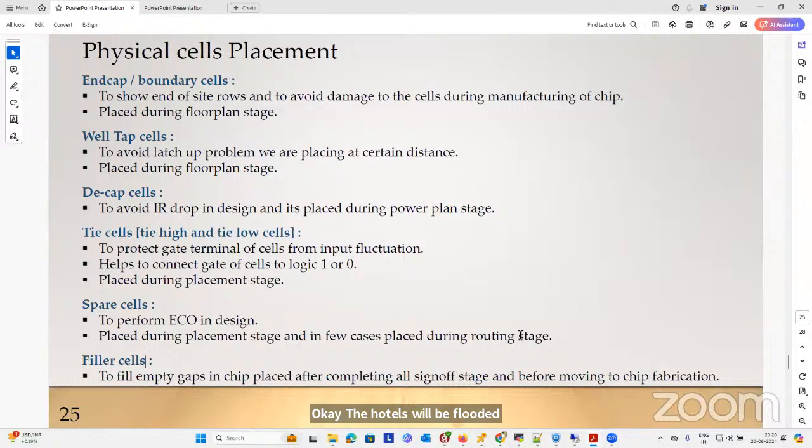Next is well tap cells. To avoid latch-up condition, they are placed during the floor plan stage. Latch-up condition applies at the base layers. To avoid latch-up condition, we will be using well tap cells. Next is end cap or boundary cells. To show the end of side rows and to avoid damage to the cells during the manufacturing of the chip, we will place these end cap or boundary cells at the floor plan stage.